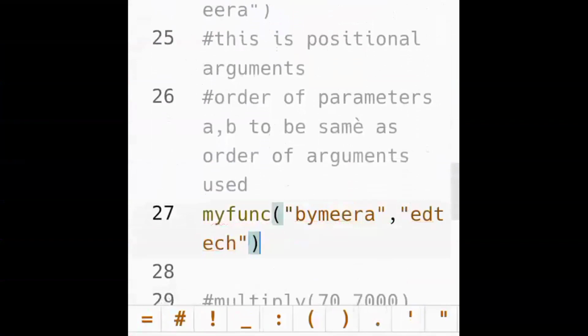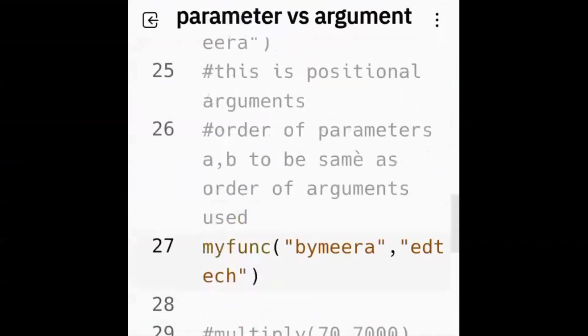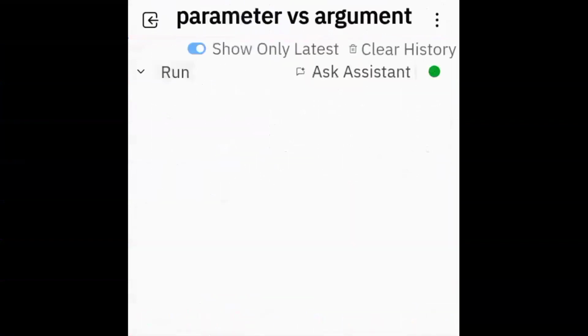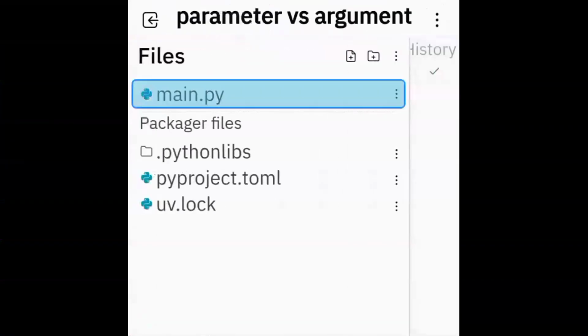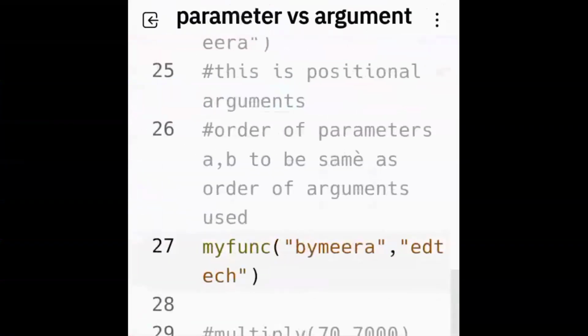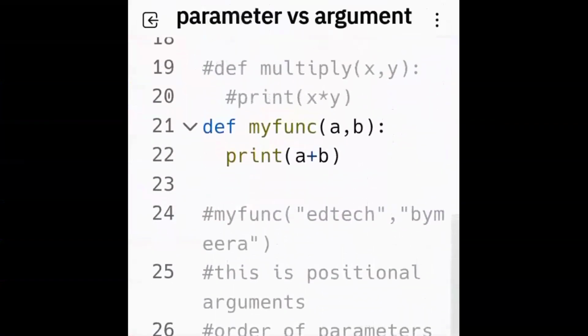Now we see another scenario. Now when I'm calling my function, I reverse the order of the arguments. Then it comes by meera edtech. You see, because it did not match the position, it comes out reversed. So it is very important. If it doesn't match the order A, B, the answer will show BA, reversed order.